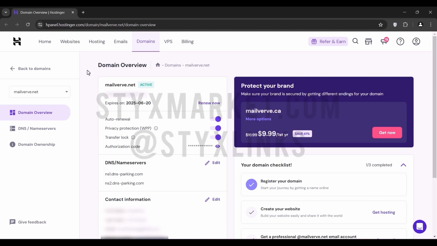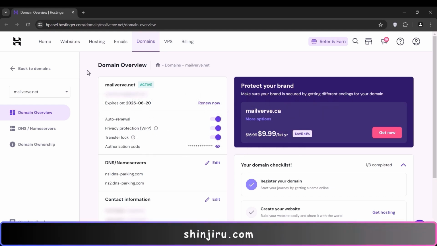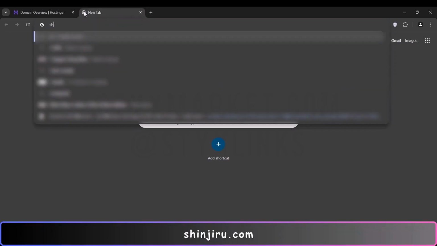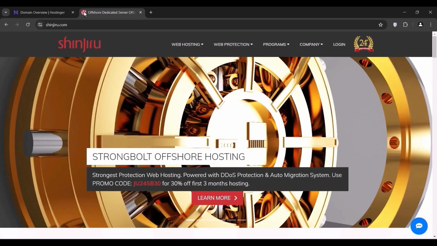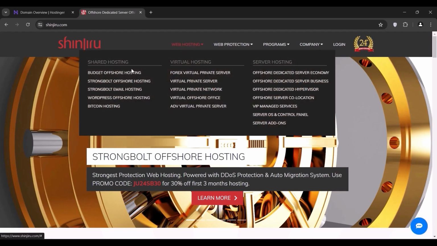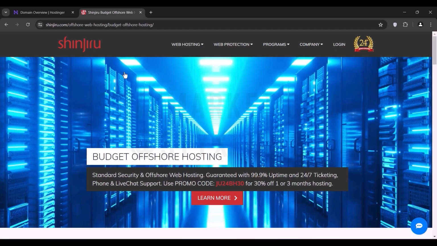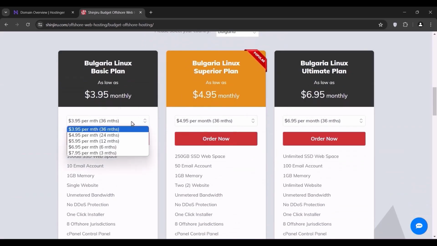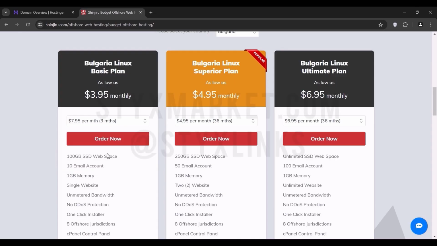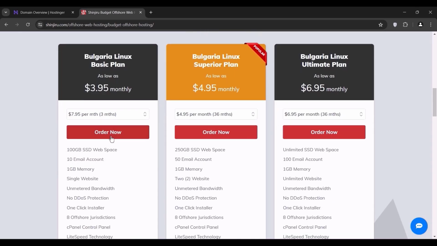So open a new tab and visit Shinjuru.com. If you are also using Shinjuru for your hosting, click on Web Hosting and then select Budget Offshore Hosting. For the plan, choose the one you can afford and click Order Now. For me, I'm going to choose the basic plan for hosting just one website.